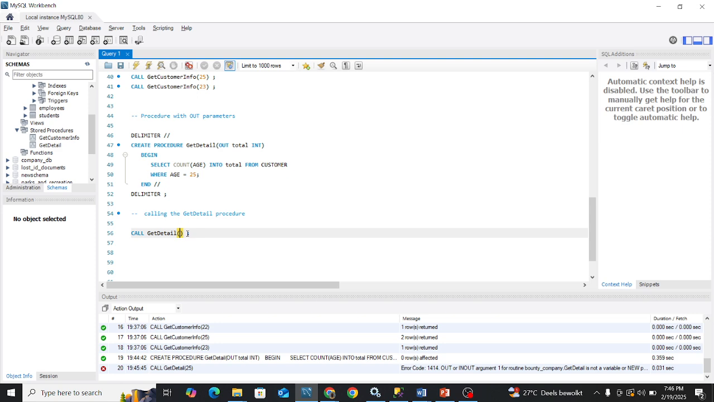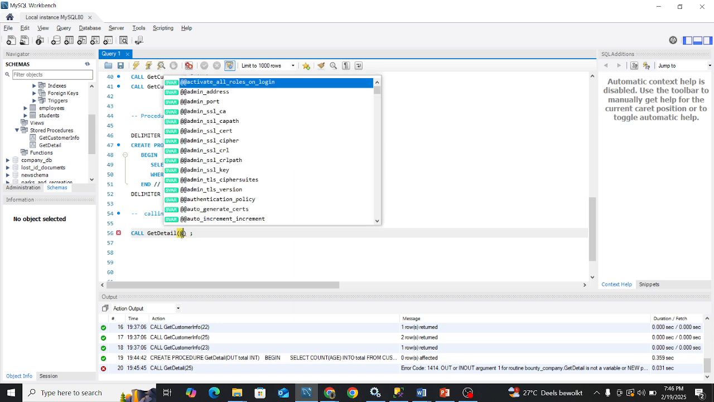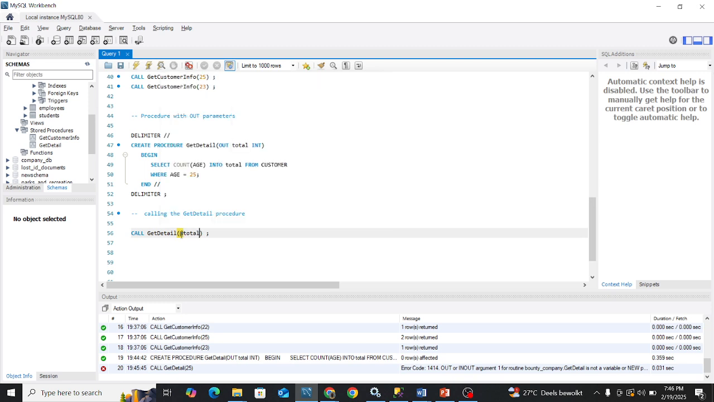So you notice here we are supposed to get an output from this, and the output that we are getting is the total here. So how are we going to pass this? This is how we pass @total now. This is how we pass the argument. So it's called get_details @total.